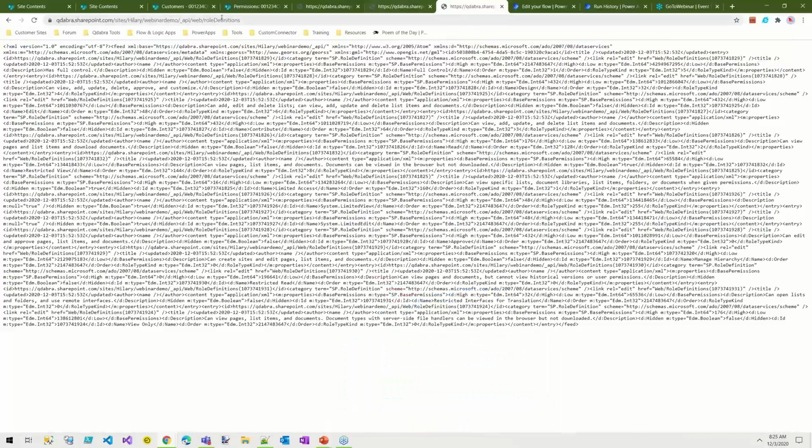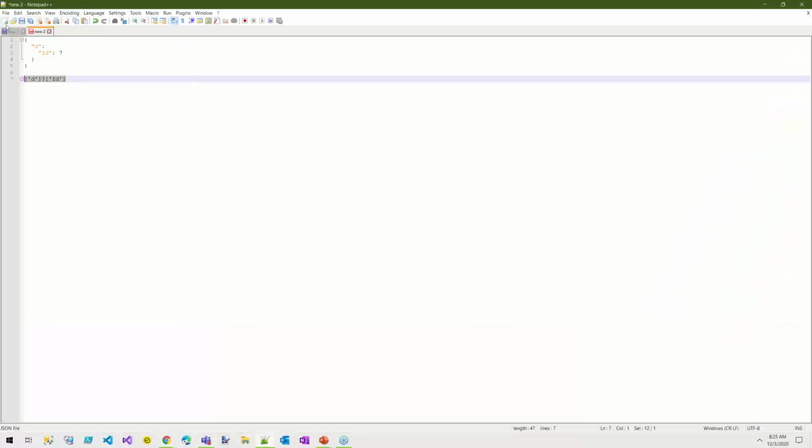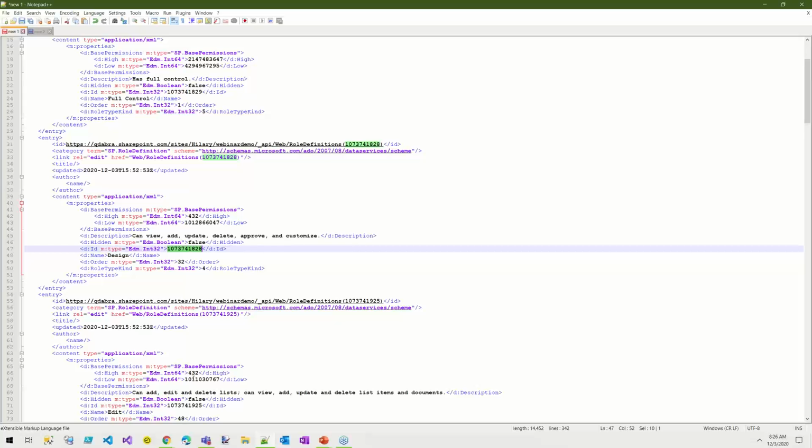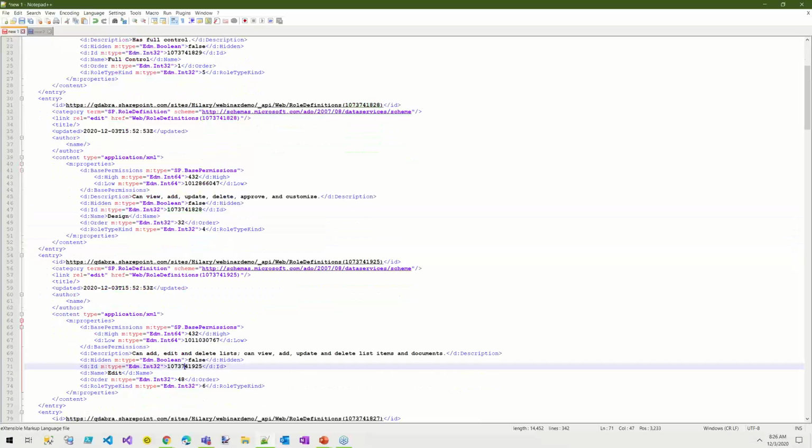We go back to REST. We use the API web role definitions as the call. I'm going to go ahead and again copy this out so we can look at it a little more easily. I'm going to put it here. Okay, and so now we can see the different role IDs. So that's full control, that's design. This is, what's your ID? Edit, right? And so on.